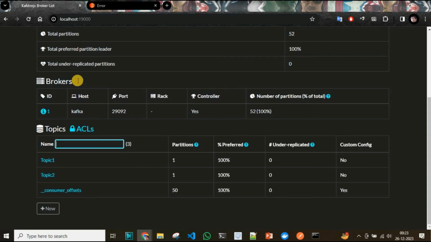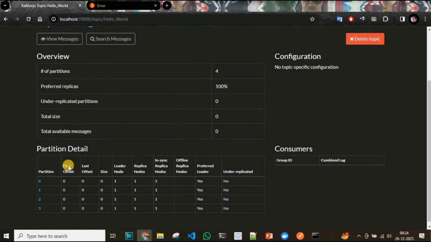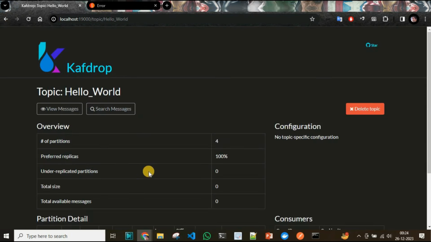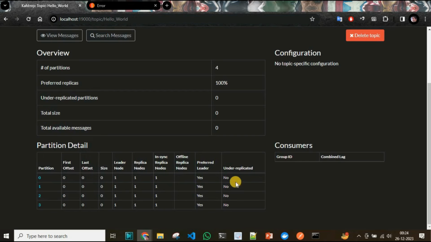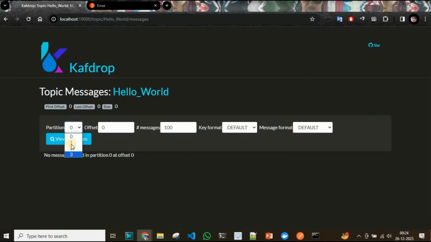Now if I go to the Kafka UI topics list and refresh it, you can see hello world is created, the number of partitions is 4, and the preferred is 100%. If I go inside hello world, the number of partitions is 4. In view messages, we don't have any message right now. If there are messages, you can see them here. On view messages, you can see the messages in the different partitions.